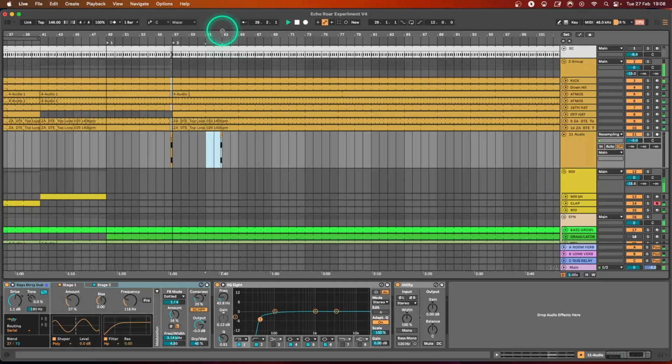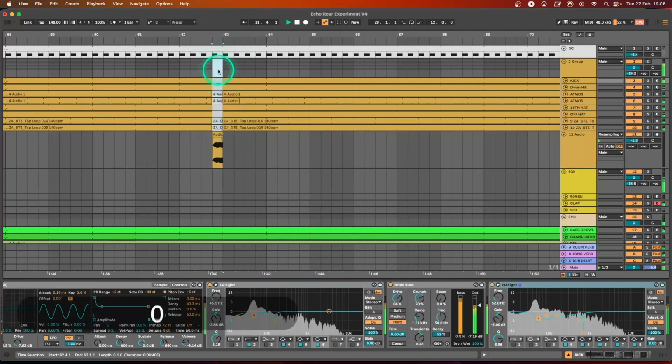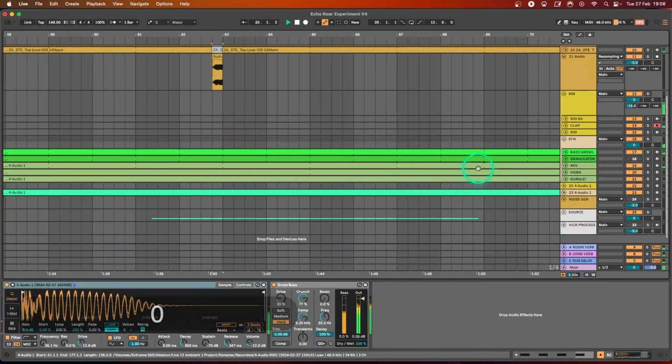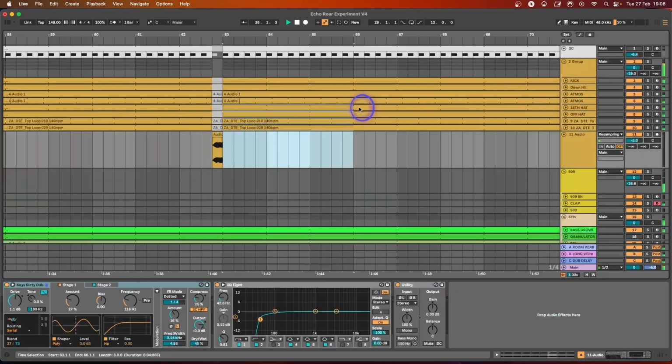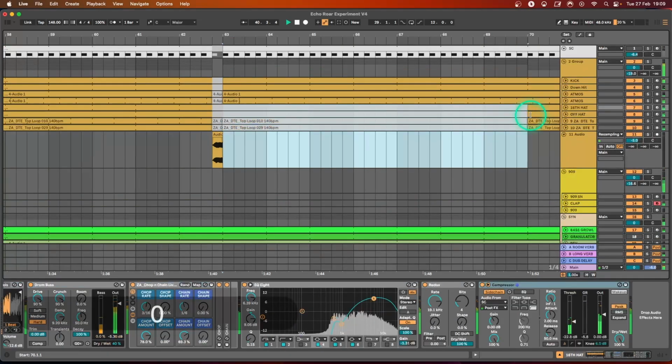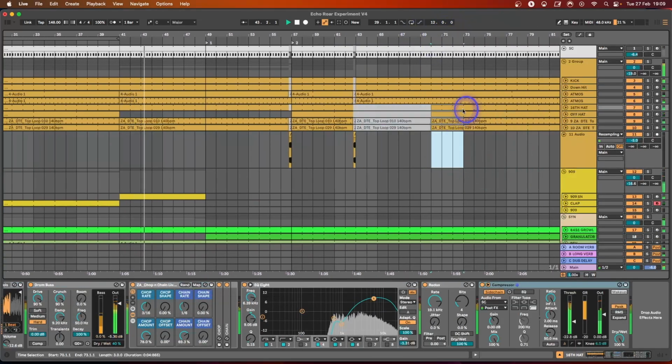Okay, so earlier we resampled the kick. Just a side note to that is that once we have got the resampled kick, we want to then keep that out of the group because the recording has been made with the group processing. So we don't necessarily want to add the group processing onto a sample that already has that processing on. So just building out the structure a little bit more here.